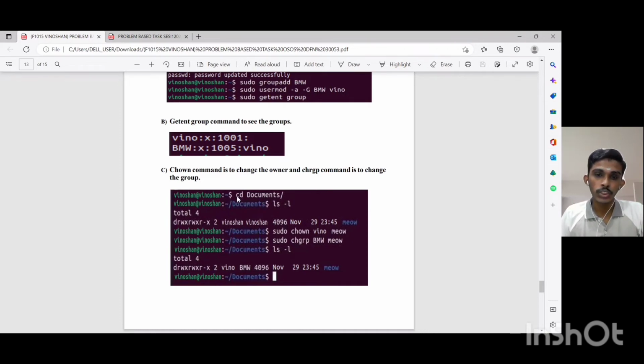So first of all, I'll put cd documents/ and then after that ls -l, and then I'll get this output, which is total 4. And then after that, I'll get this output as well. And then after I click enter, I have to enter sudo chown vino meow, and also after that enter sudo chgrp bmw meow, and then ls -l, and I will get this output.